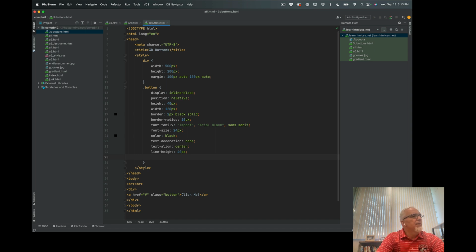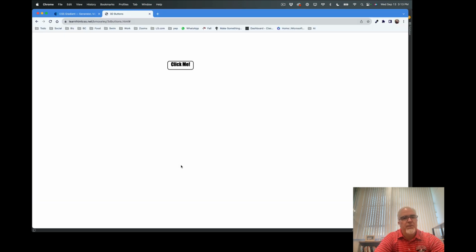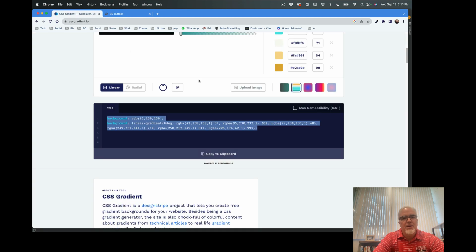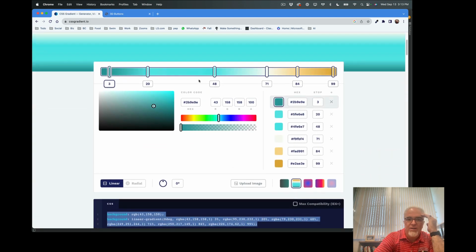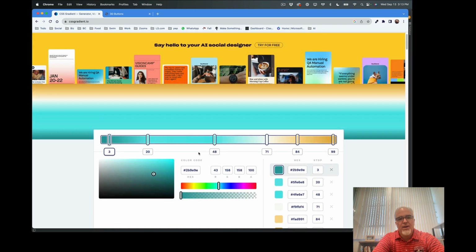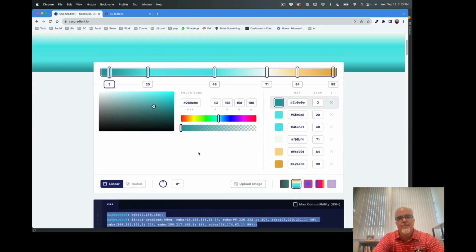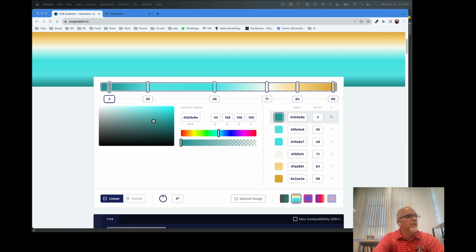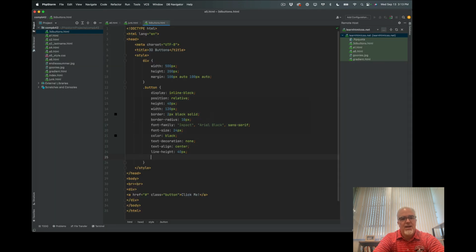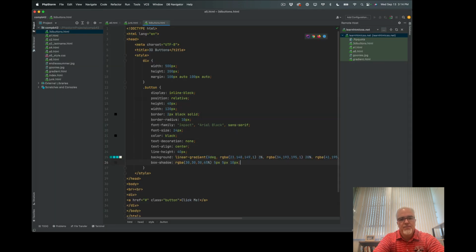And I'm going to also, let's shift over really quick, and I'm going to use the CSS gradient generator to create a gradient that fits really well with what I want to do. So I'm going to take that and I'm going to copy and paste that right into the background, just like that.